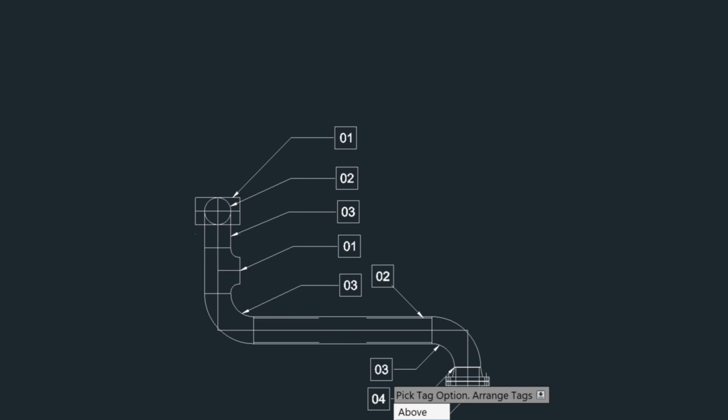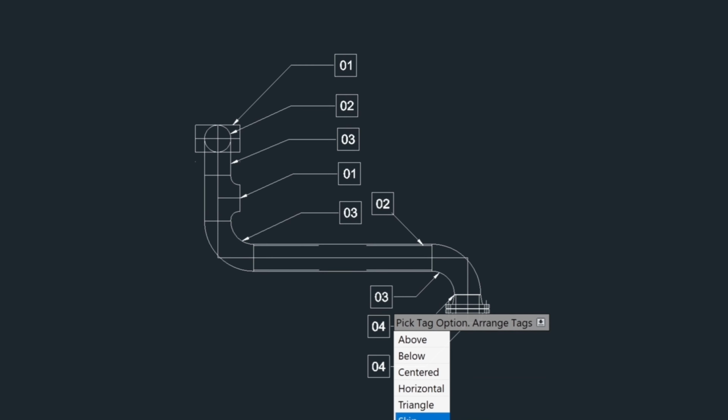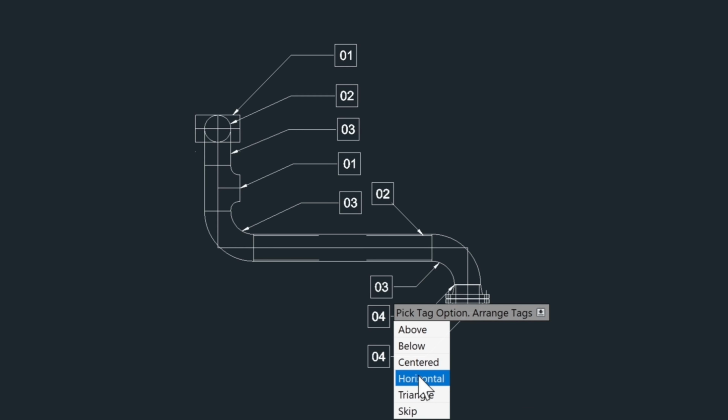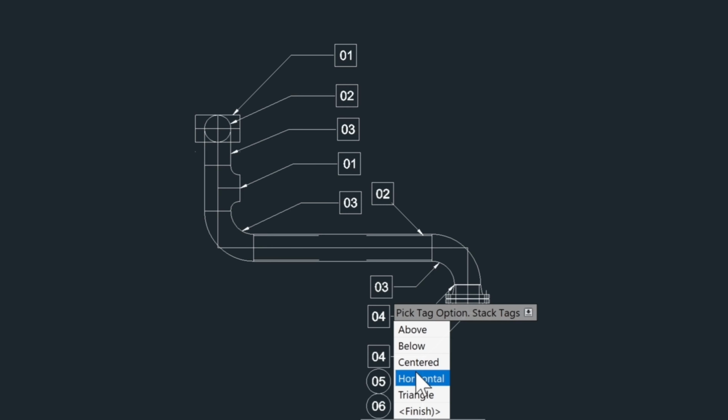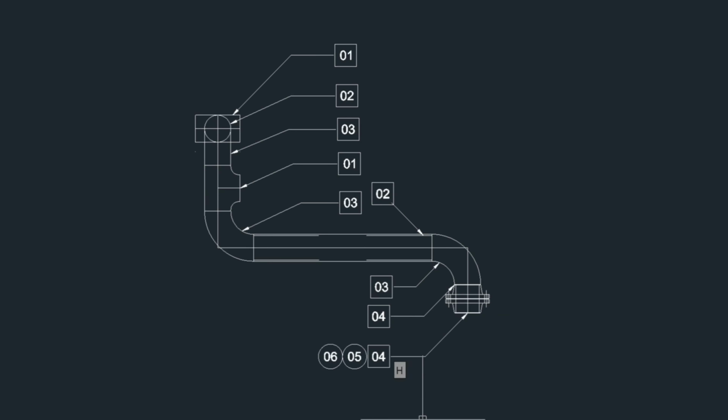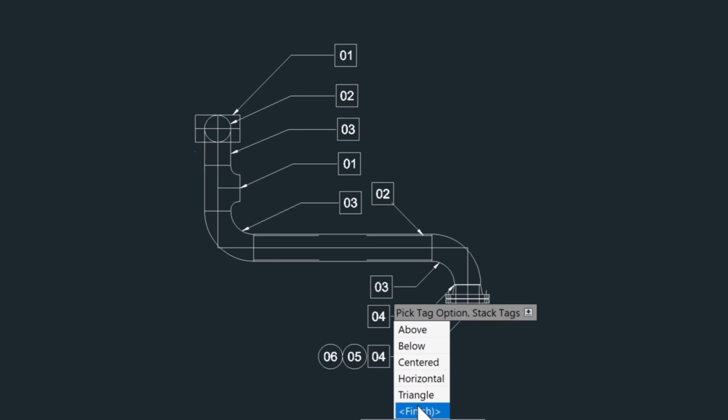Now here I have several different options. Horizontal is the one I'm going to choose, but there's triangular above and below. I'll show you what the triangular one looks like. We have something like this. Then we have horizontal below. So we're going to go with the horizontal one and then finish.